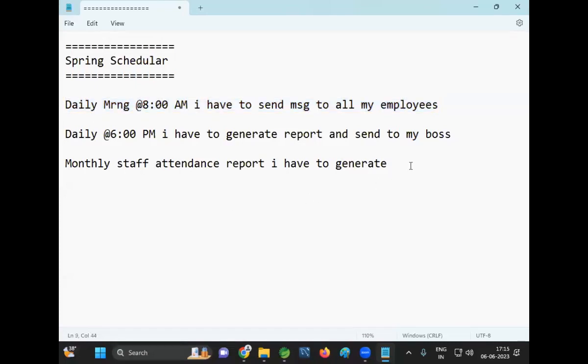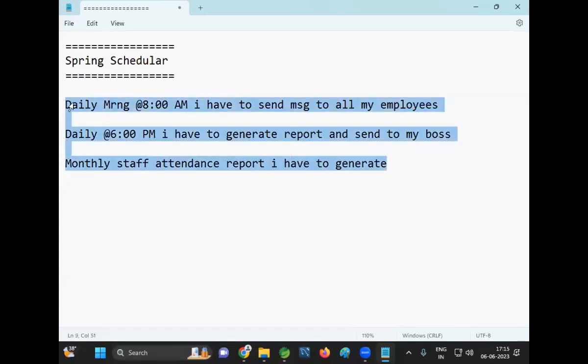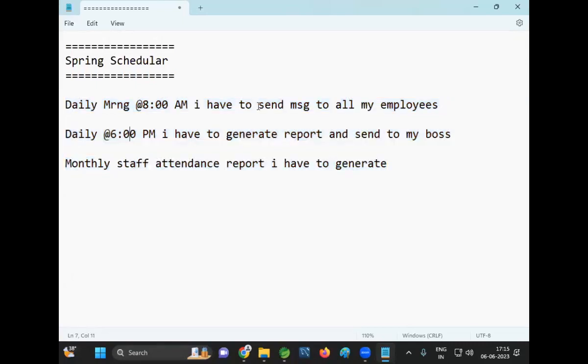So here, whatever the work that I need to do on regular basis, on daily basis or weekly basis, instead of giving the task to one person, I will give the task to my system. My system will perform this task based on the given time interval. So now here, daily morning, sending the message to all the employees at 8 a.m., I will write a program and I will schedule that program to execute daily at 8 a.m. in the morning. Are you guys getting my point?